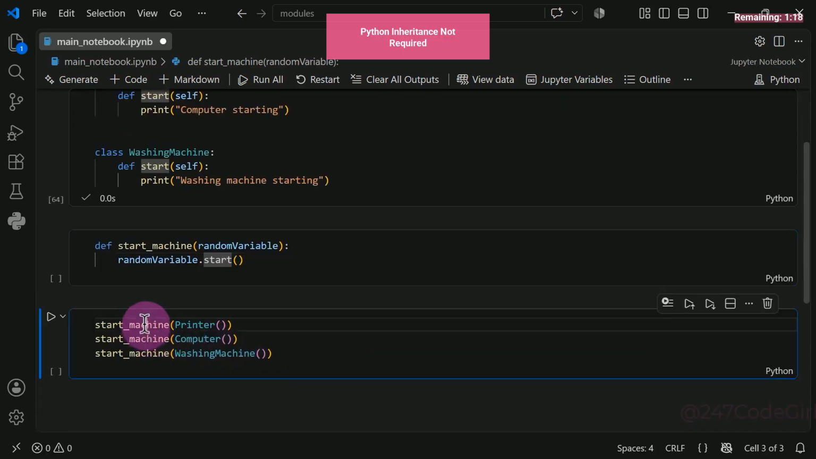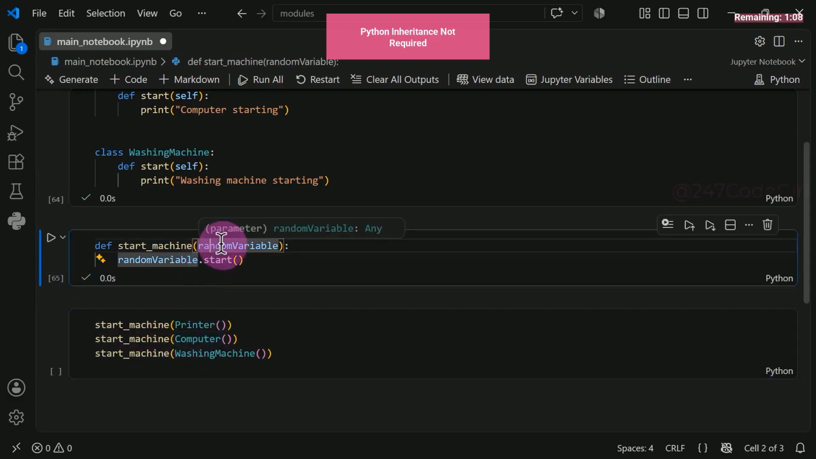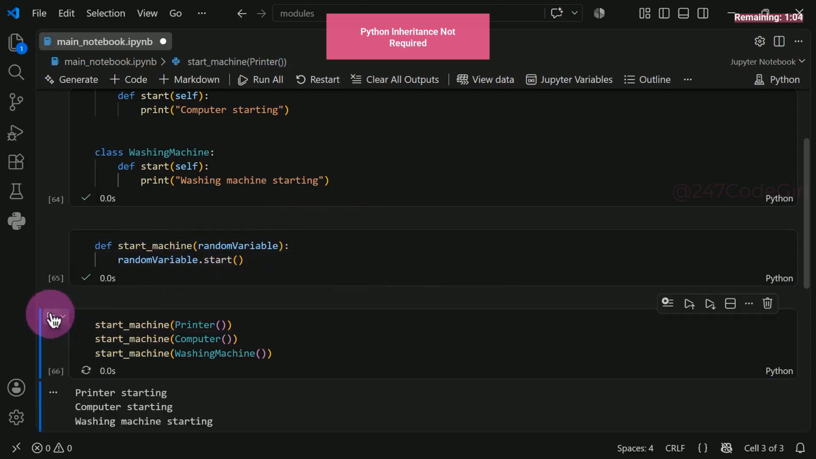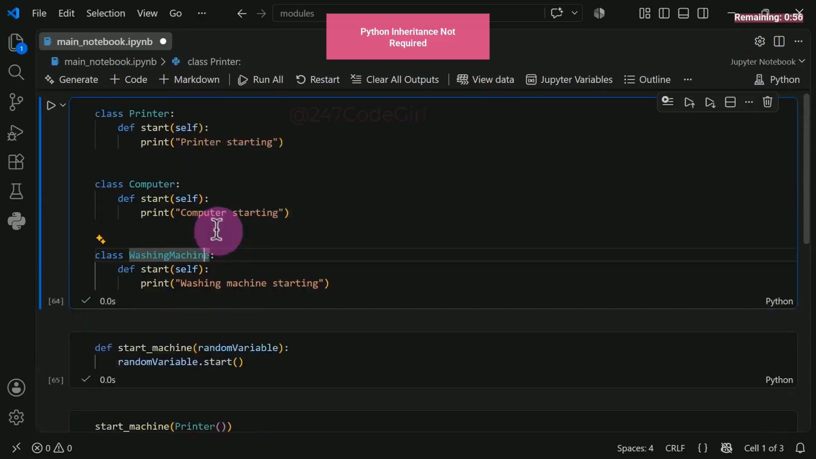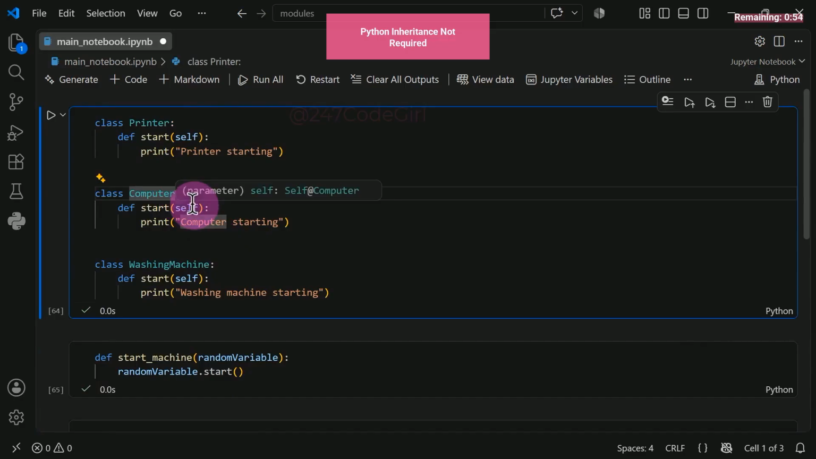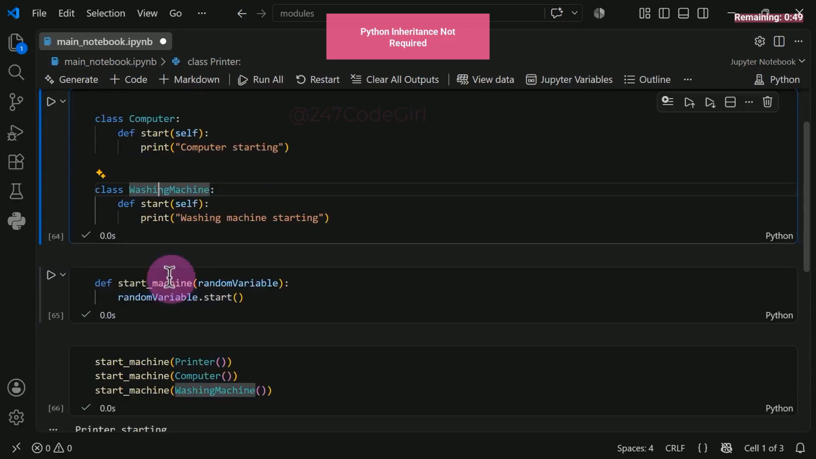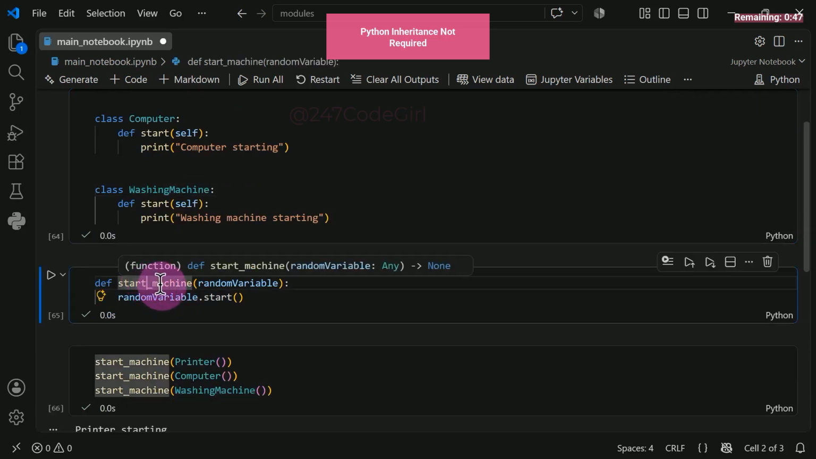So when you pass a printer, a computer, and a washing machine into start machine, this function will go in and execute the start method on each one as it is called. Notice it is not expecting any specific type. It will take any type you hand it. Absolutely anything. Run this and look at the output. Printer starting has appeared, computer starting, and washing machine starting. All of that with 0 inheritance, just like I showed you at the start. Nothing is inheriting from anything. 3 completely separate classes, and this standalone function does not care about types at all. It simply calls the start method on each of the 3 objects you pass into it.